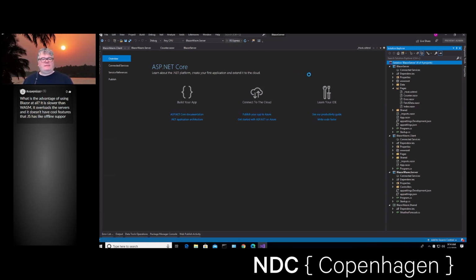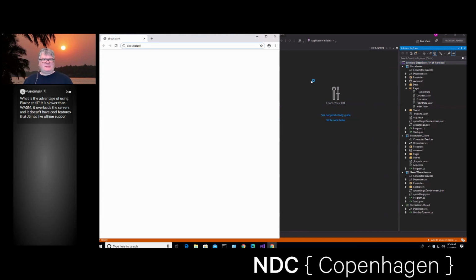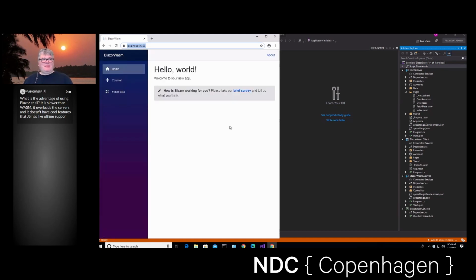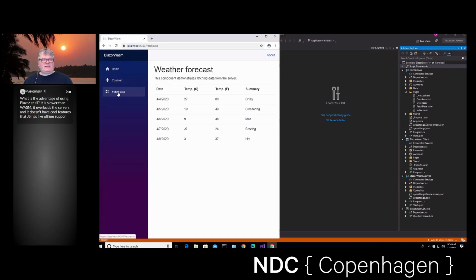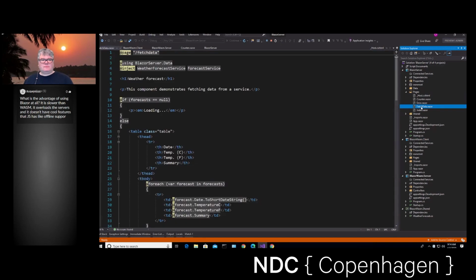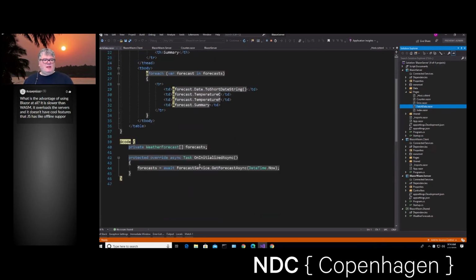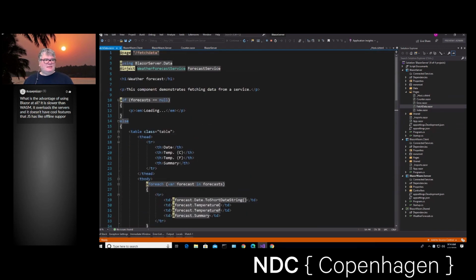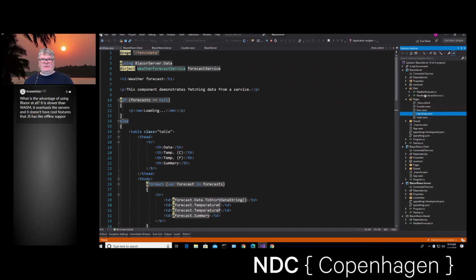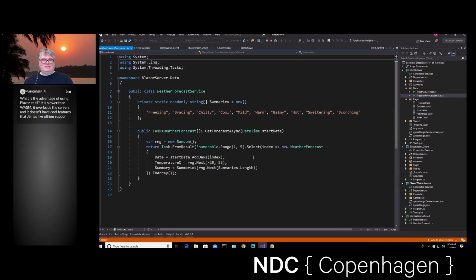And we'll run it. And we're going to see it looks very similar. In fact, the code is almost exactly the same, but the difference is this fetch data right here in the Blazor server version. This is calling a local service, forecast service, which is injected into the page, and it lives here on the server in a data folder, and it's just returning some data.